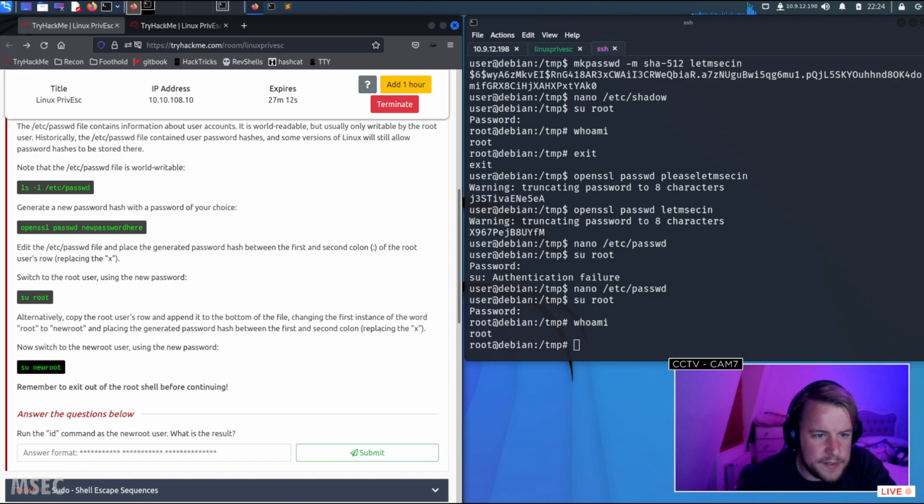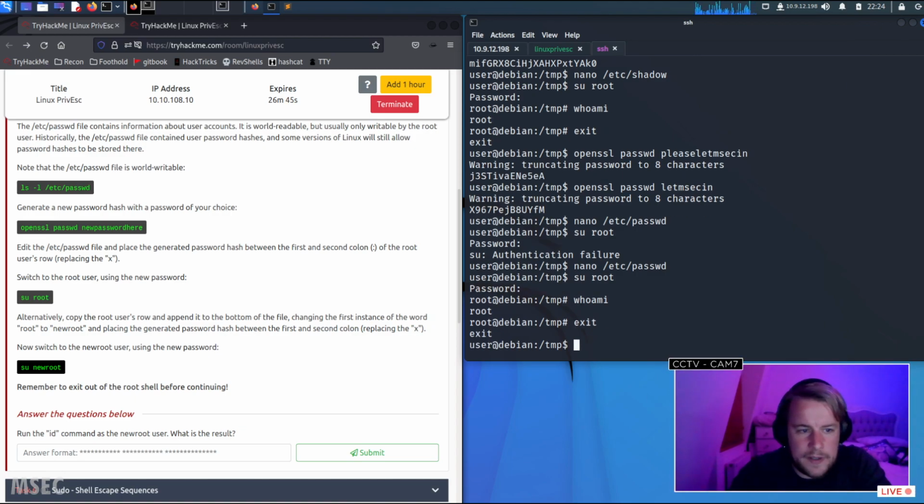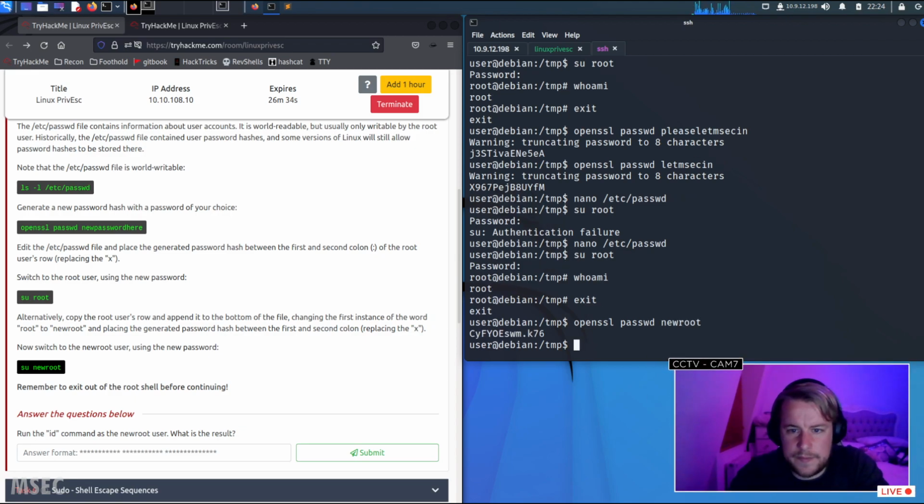Alternatively, copy the root user row and append it to the bottom of the file, changing the first instance of the word root to newroot, placing the generated hash between the first and second colon. Now switch to the new root user using the password. Remember to exit out of the root shell before continuing. So does that work as well if we exit? Let's just call it openssl passwd, newroot.